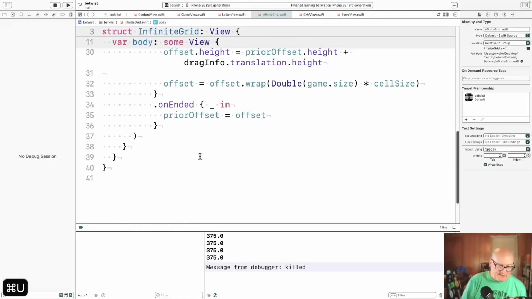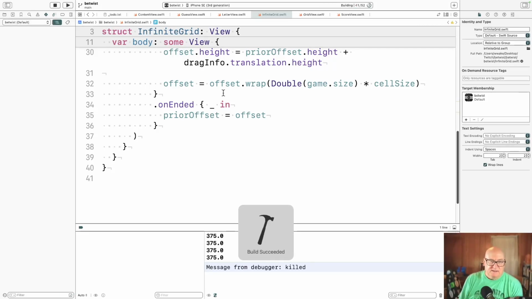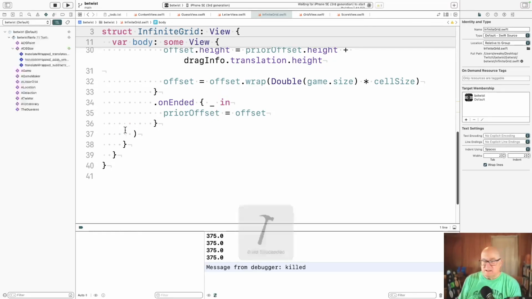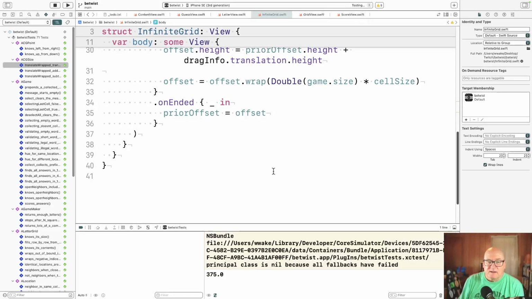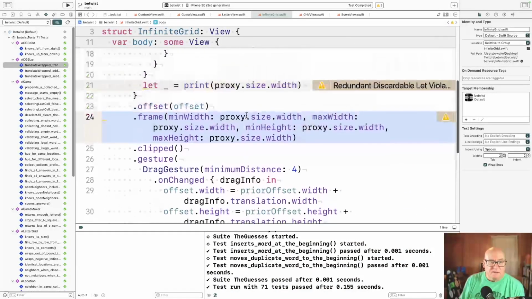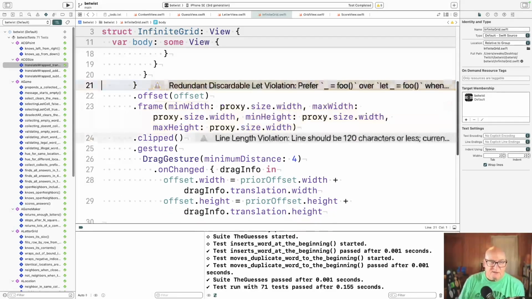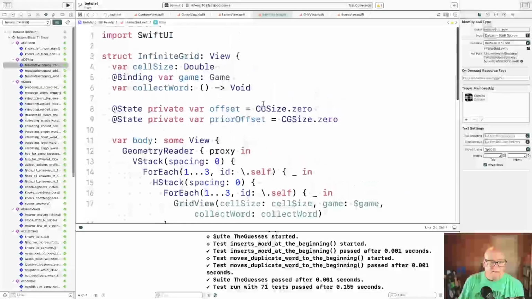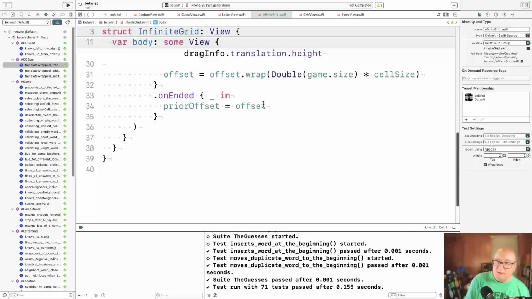Okay, let's make sure tests run. I think we'll wrap up with what we have. Maybe spend the last couple minutes, see if we can figure out what's going on with the HStack and the height there. Okay, I don't know where I'm printing here. Huh, isn't that funny? Okay, so the width is 375. I think that's doing what it should do.